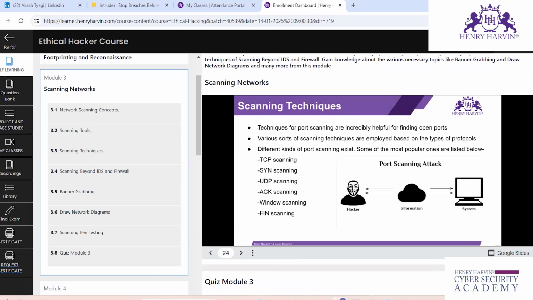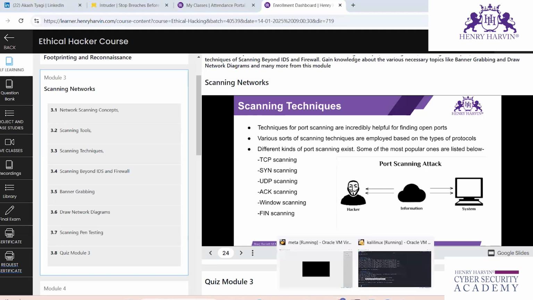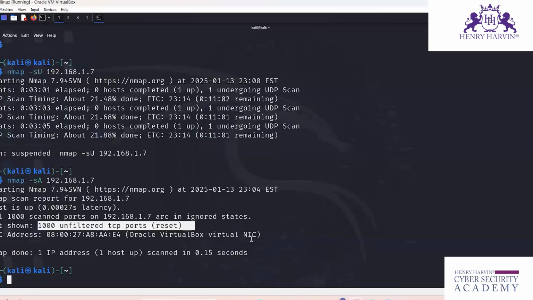Now I am talking about FIN scanning. FIN scanning is not something totally different. FIN scanning is something the same only. But the only thing we are discussing here with FIN scanning is how the result is obtained. So I will do the FIN scanning and I will explain how the commands are working.